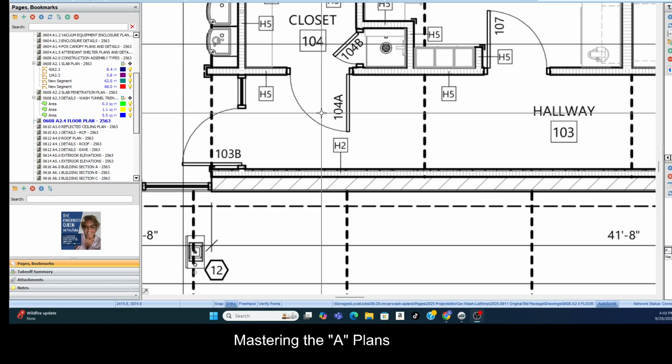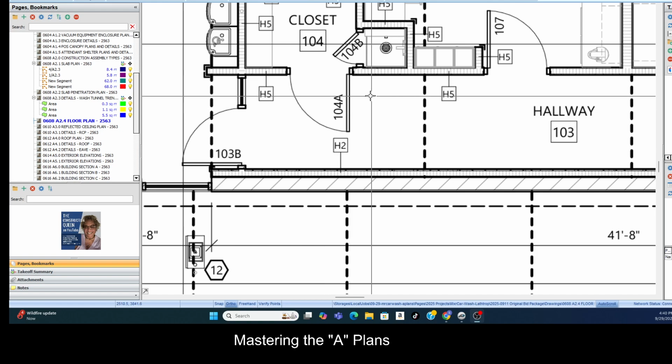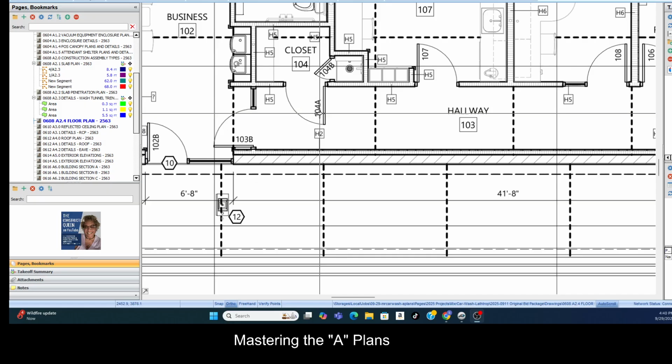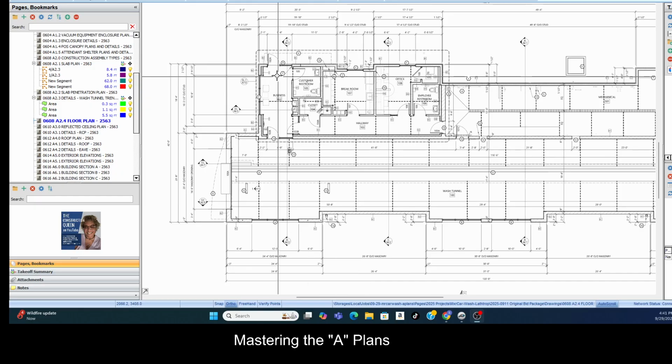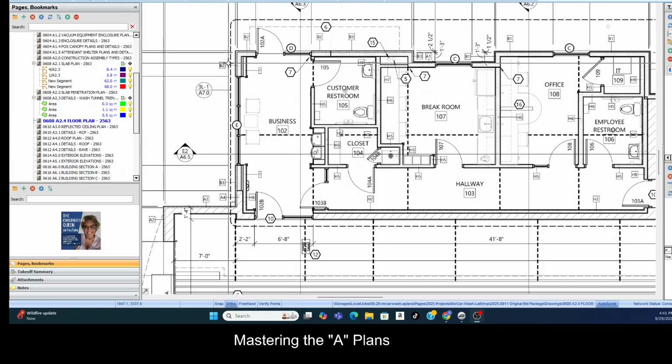And so, yes, somewhere down the line, we're going to look at the door and window schedules and get a clear understanding. Every door is going to have its own number, its own mark, and that will be associated with that same mark on the schedule, and it'll tell you all about the door frame, even the door finish.